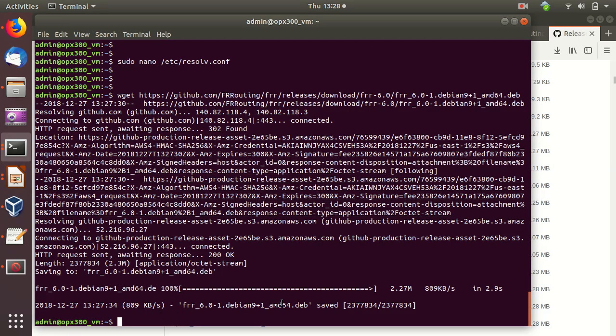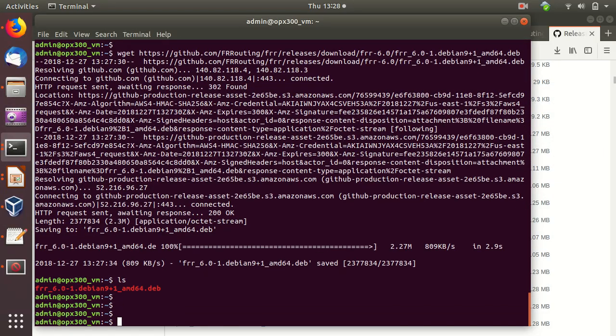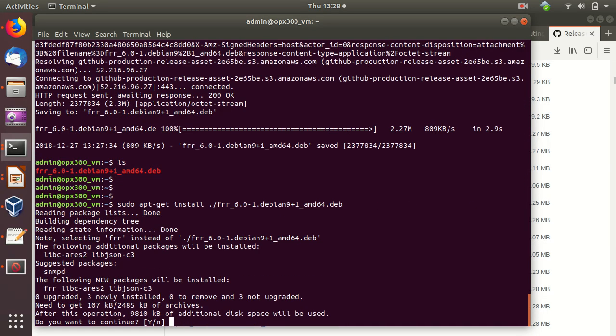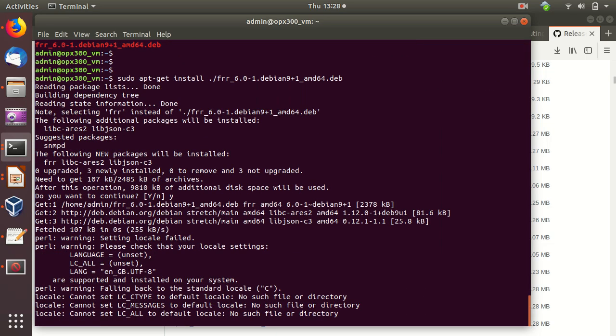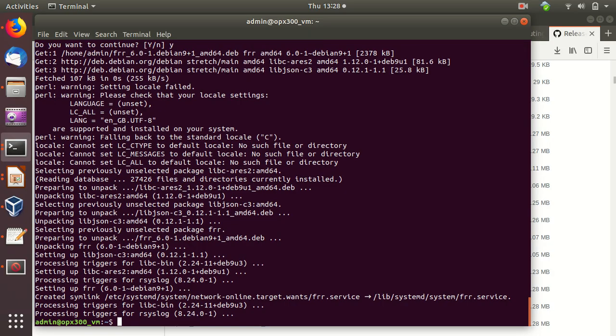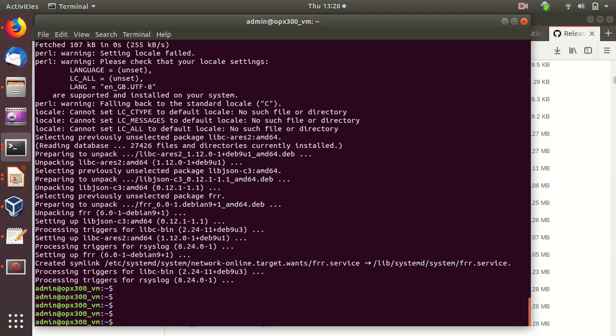So we got the FRR downloaded, and we'll do apt-get install ./frr and sudo. Okay, so sudo, it will download. So installing it with apt-get, it downloads, then installs the dependencies. So it looks like it's installed now.